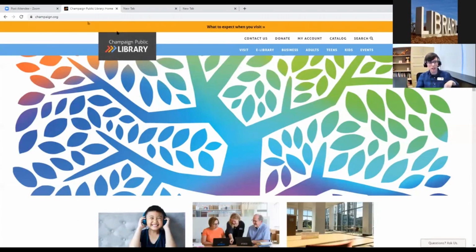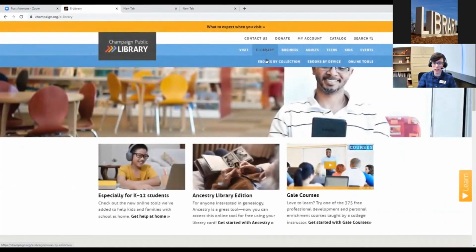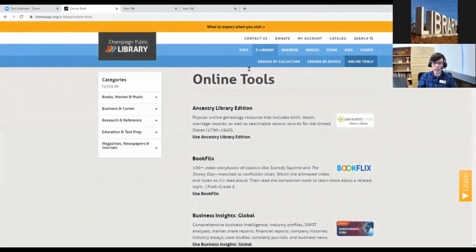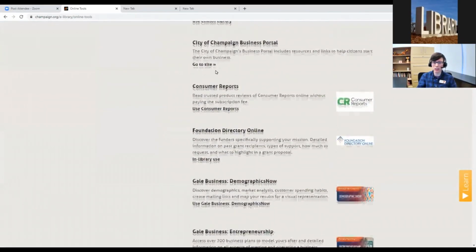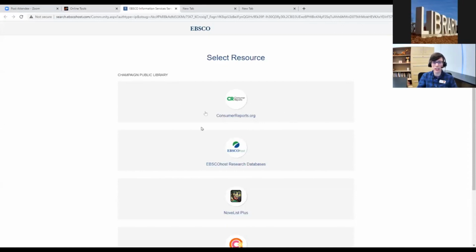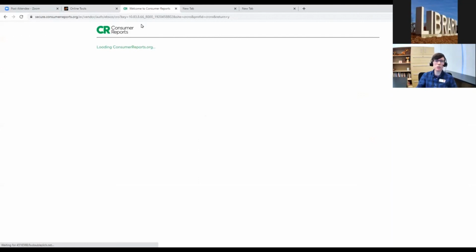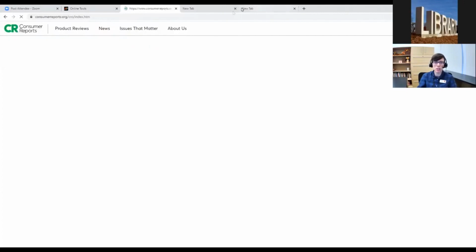Okay, cool. So champagne.org is your address, and then we're going to visit eLibrary. That'll get us into this little tab down here where we can select online tools. And then from this list here, we can go down to Consumer Reports and then click use Consumer Reports. I know it's a lot of clicking, but then we'll click Consumer Reports again. And since we subscribe to Consumer Reports at the library, you don't have to pay anything to use this service.